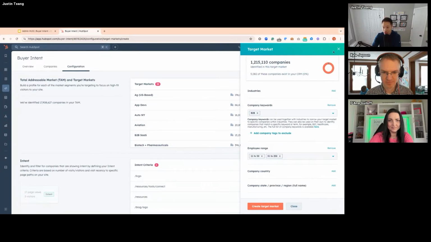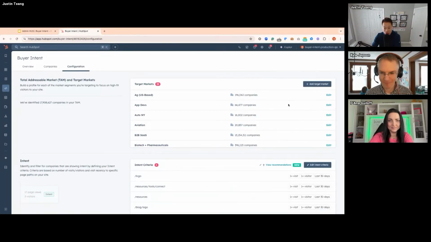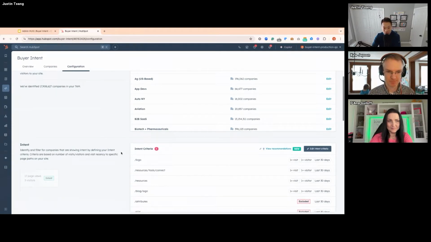And so once you've saved that target market, what it's going to do is it's going to add it to your list here, and then we'll go and calculate your TAM. So essentially, it's just the total of all the companies in your different target markets minus all the dupes. So this is pretty neat, even just from an understanding of the size of your market. But this is the first key part of how you segment companies within buyer intent.